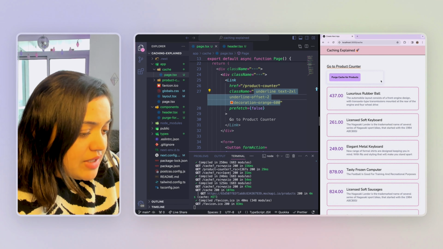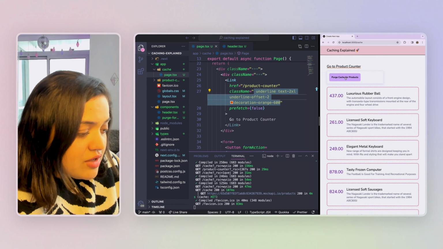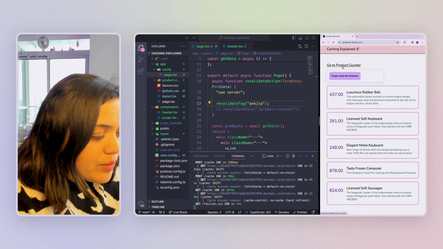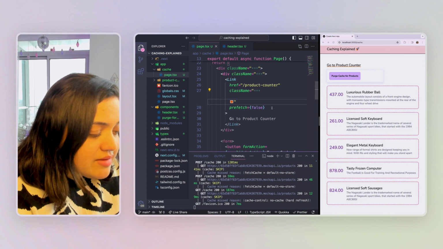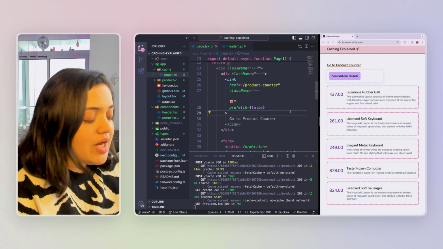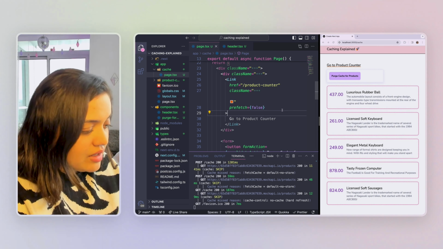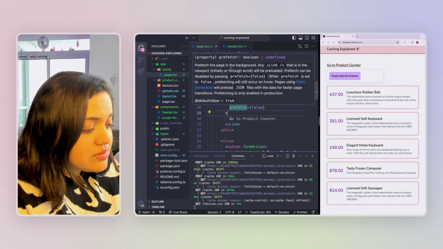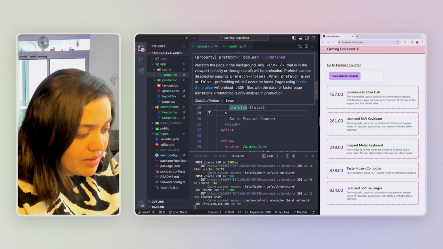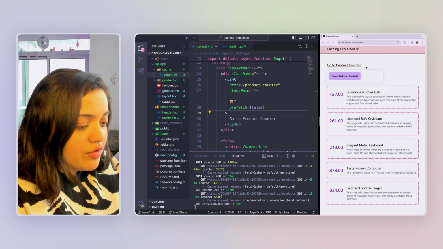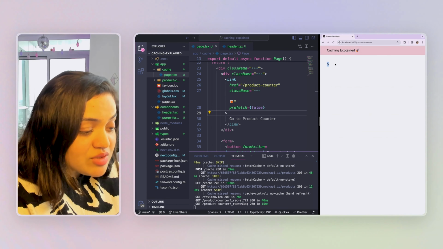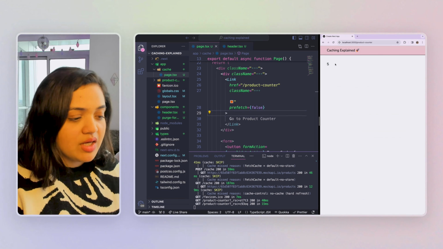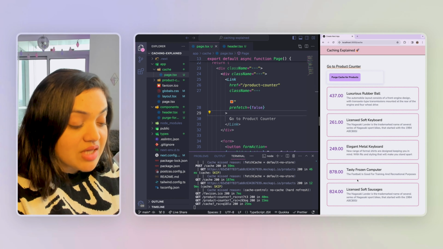Now I refresh the page. Again, data is cached. If I purge the cache for products, we have 5 products now. Because with the Link component, I'm saying that for the router cache, I don't want you to cache the data. I want the prefetch to be false. That means it is not going to prefetch the page in the background. So if I go to product counter, I now see 5, and it's no longer storing the old information, because right now the products are in fact 5.